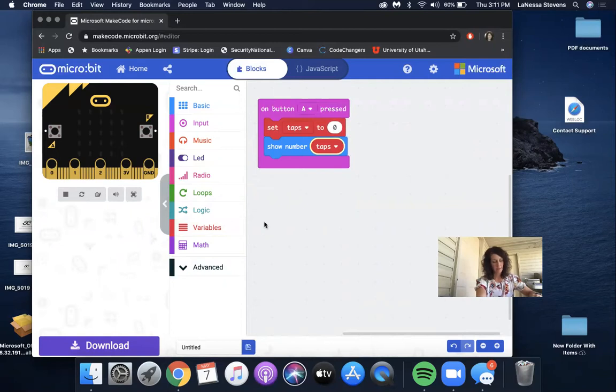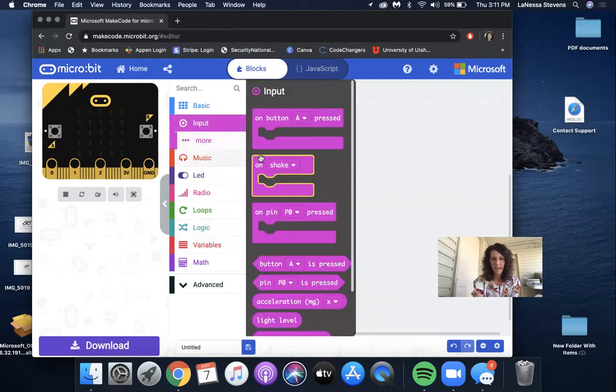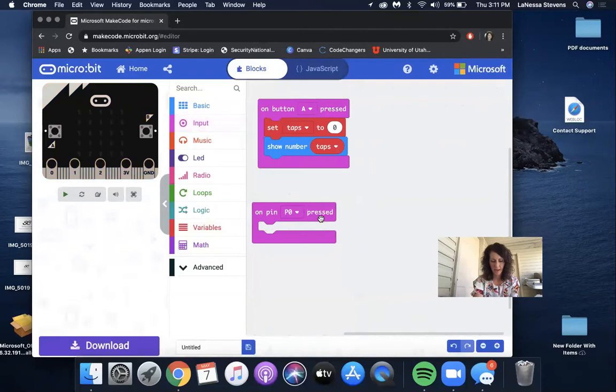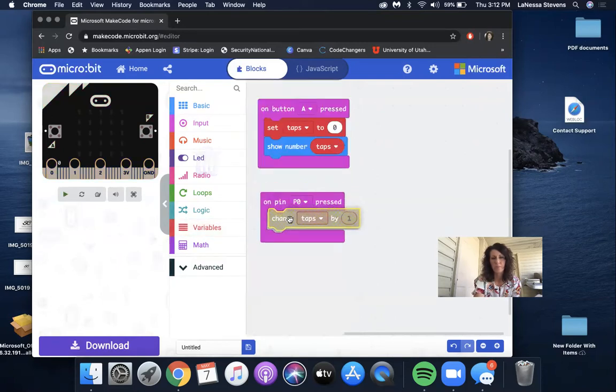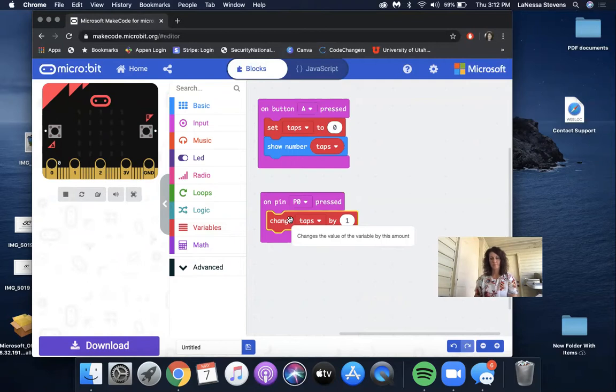Okay, so the next part we need to code is how many times it taps the wire. They're called pins. So you're going to click on input, and go to the third block down, and it says on pin P0 pressed. Select that, and then click on variables in the middle menu, and we're going to select change taps by 1 right here. So every time it taps, we're going to change the number by 1. So it starts with 0, then it goes to 1, 2, 3.